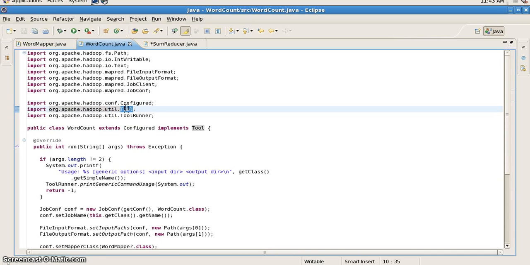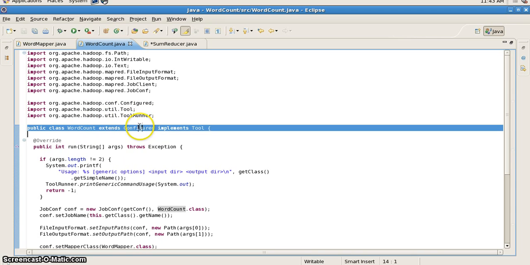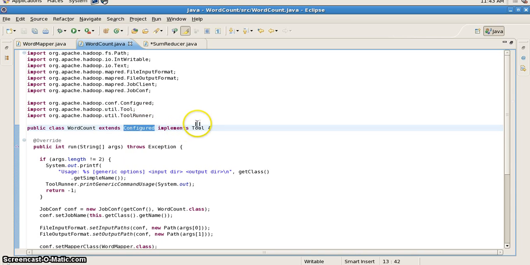Now let's look at our class WordCount. We have public class WordCount, which extends Configured and implements Tool. Okay, so Configured is my superclass which I am inheriting the properties from, and Tool is an interface, right?